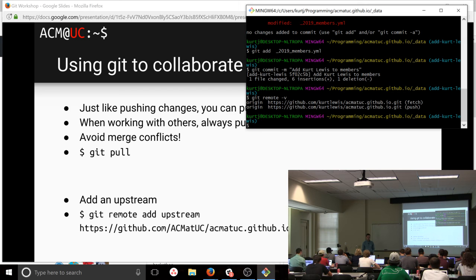We can even go here and add our upstream, which is the name for what we forked it from, and copy down changes that are made on the actual master acm@uc.github.io. So that's something you can do if you want. It's by no means a requirement. We'll handle any merge conflicts there are.